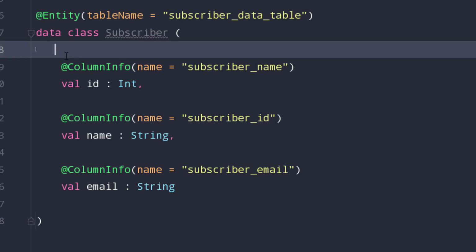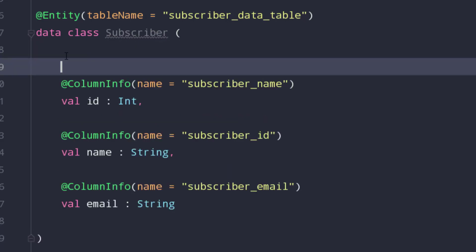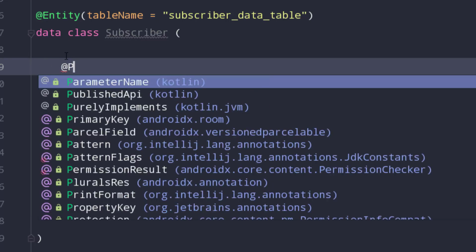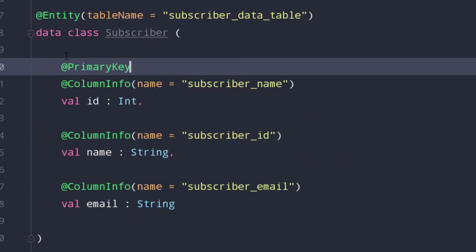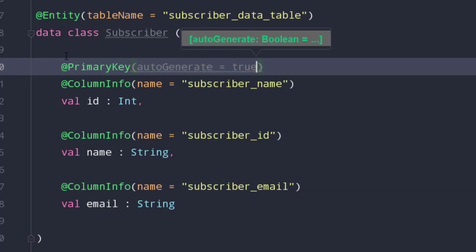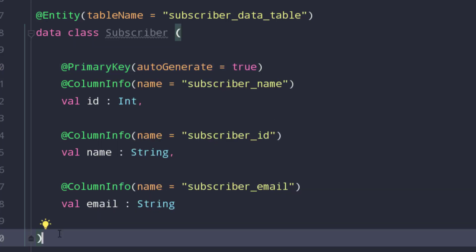Next, we need to specify a primary key for this database table. We can set the primary key by adding primary key annotation to this subscriber ID field. We want this primary key to auto-generate. So, let's set the auto-generate property as true. So, that's how we create an entity class for a Room database.